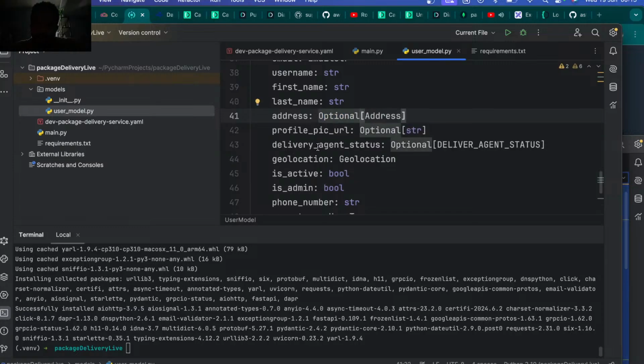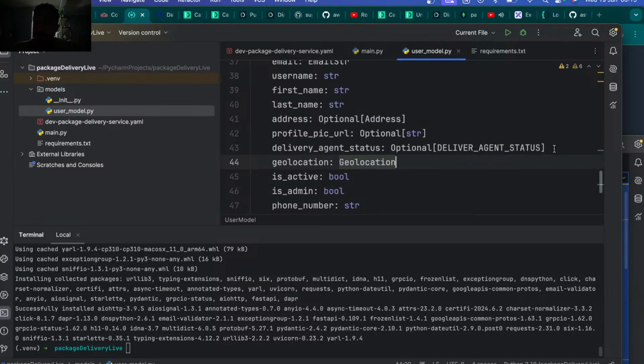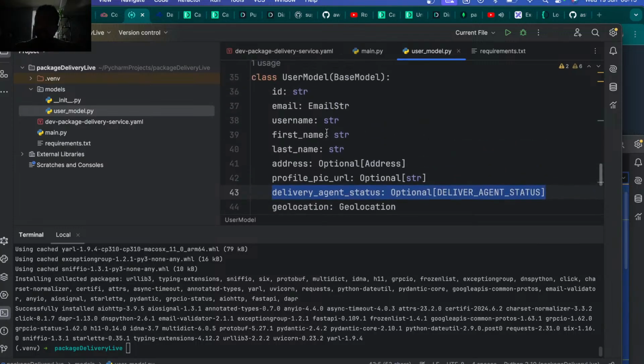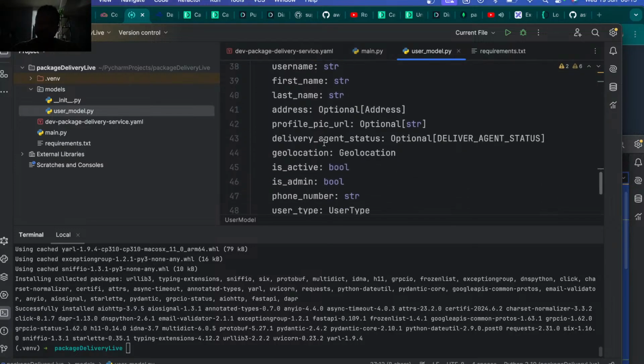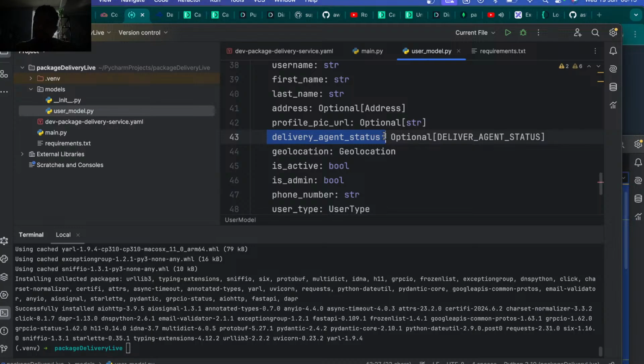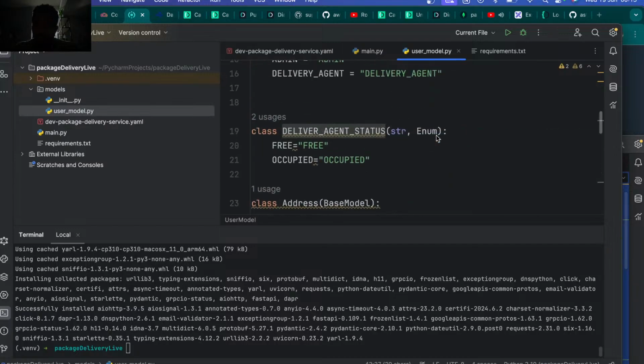So for the delivery agent status, we have it as optional because, firstly, if this user is a customer, if they just send packages, then they'll never have a delivery agent status. This delivery agent status is for delivery agents, and the status is actually an enum, which can either be free or occupied.